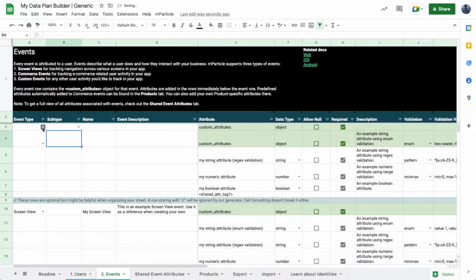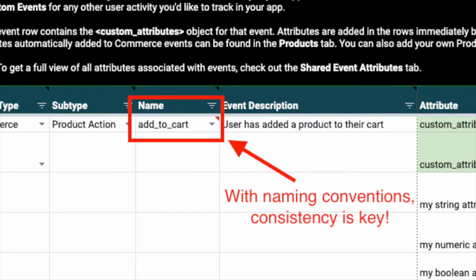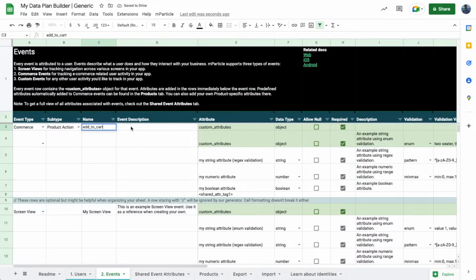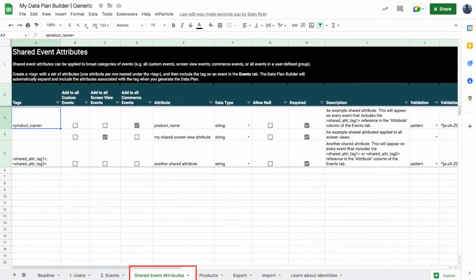Let's define a new event for when a user adds an item to their cart. We'll set this up as a commerce event and define the event subtype as product action. We'll name the event Add to Cart. Note that we're using snake case here. It doesn't matter what naming convention you use for your events, but you should definitely be consistent across your data plan to avoid implementation errors. We'll give the event a concise description, keep the data type set to object, and leave the validations set to their default values. Now let's move over to the Shared Attributes tab.